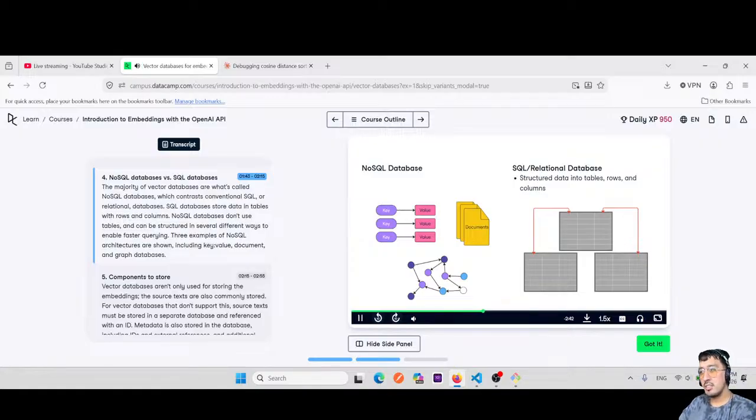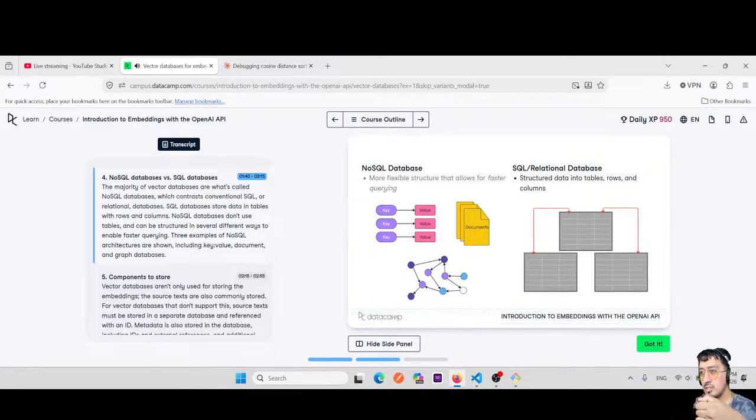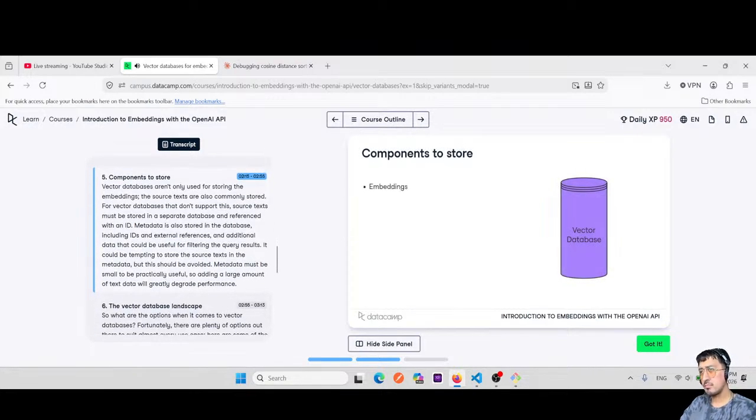SQL databases store data in tables with rows and columns. NoSQL databases don't use tables and can be structured in several different ways to enable faster querying. Three examples of NoSQL architectures are shown, including key value, document, and graph databases. Vector databases aren't only used for storing the embeddings. The source text is also commonly stored.